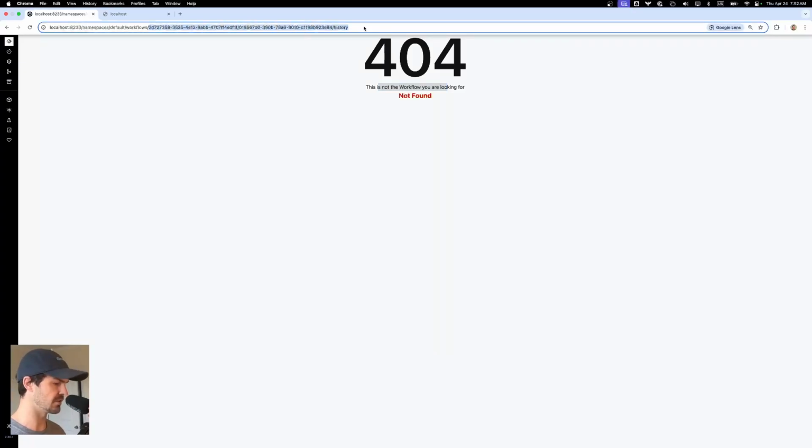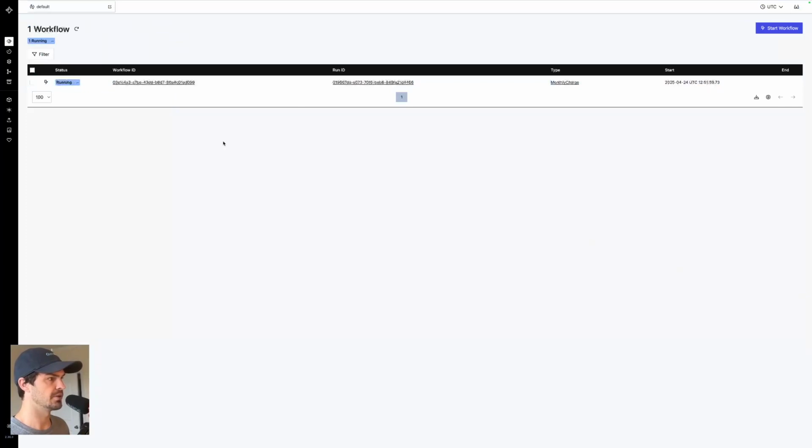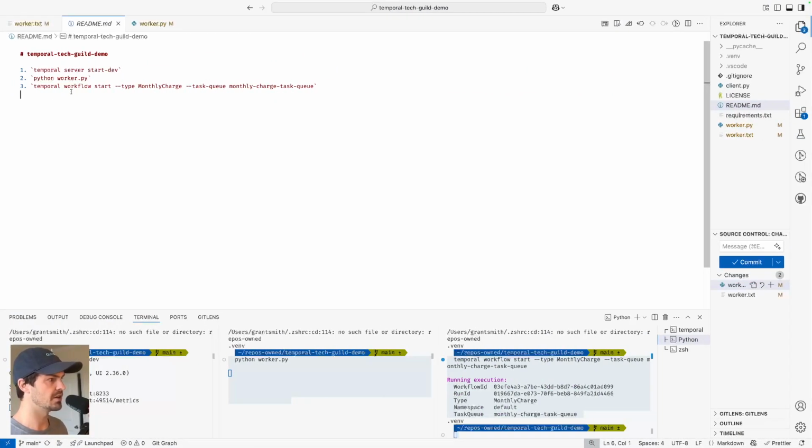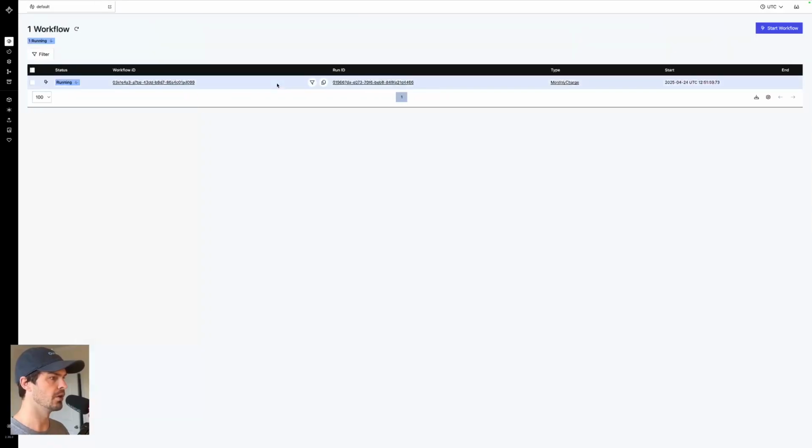So I'm just going to delete this. Sure enough, now we're back to good health. All right, so here's the workflow ID. Well, first of all, before I get too far, that old workflow ID that I just deleted, the reason this one is different is because when I started from the command line, I don't pass in a workflow ID, but you totally can. And if I did, then that old URL would have worked. So in any case, you can pass in a workflow ID here if you want, but you don't need to.